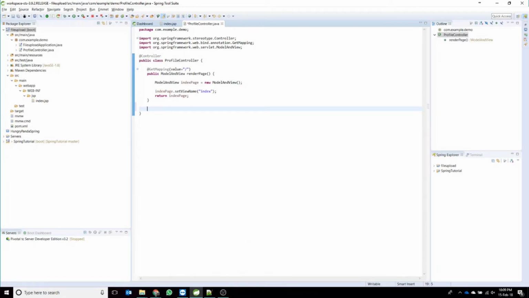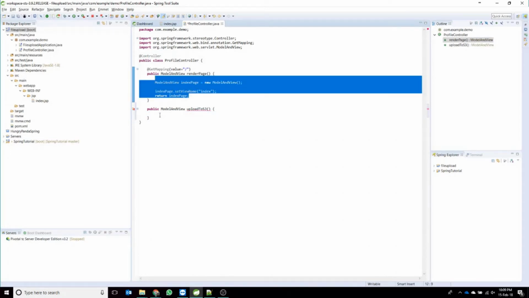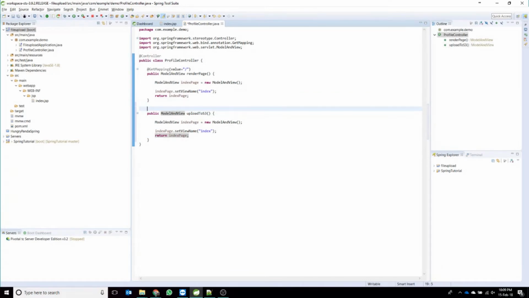Again, we have spoken a lot about what is get, what is post, and the other types of methods like put, delete, patch, etc. But for now, we're just looking at get and post. Now I'll be creating a function again, public model and view. I'm just going to make it upload through S3. I'll be making it post.